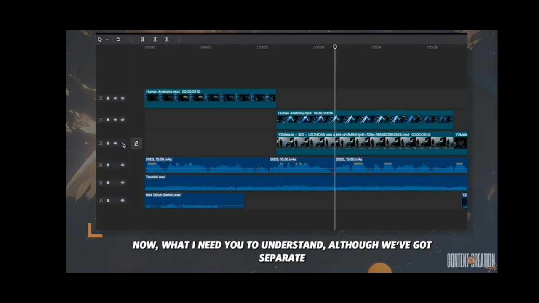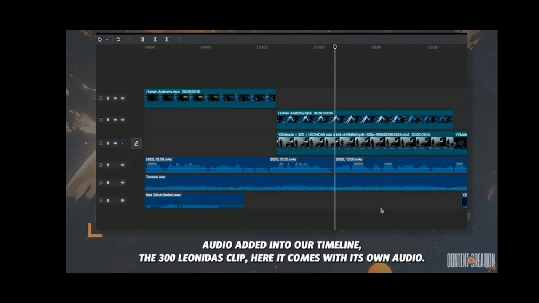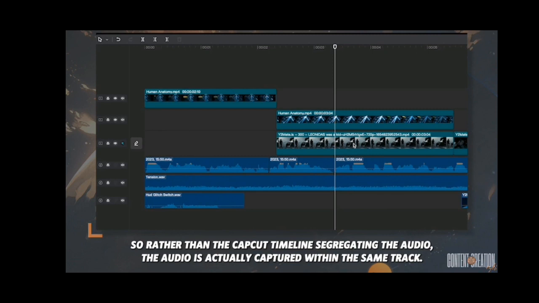Now, what I need you to understand is, although we've got separate audio added into our timeline, the 300 Leonidas clip here comes with its own audio. So rather than the CapCut timeline segregating the audio, it is actually captured within the same track.